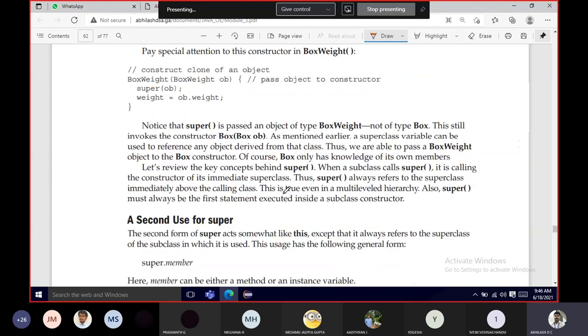That's how exactly inheritance with the super class works. Notice that the super constructor is passed an object of type box weight, not of type box. Every time, whichever object it has been shown from there, it will move to its super class, not straight away with the box. This still invokes the constructor of the box object as mentioned earlier. A superclass variable can be used to refer to any object derived from that particular class. Thus, we are able to pass a box weight object to the box constructor. Of course, box only has knowledge of its own members.